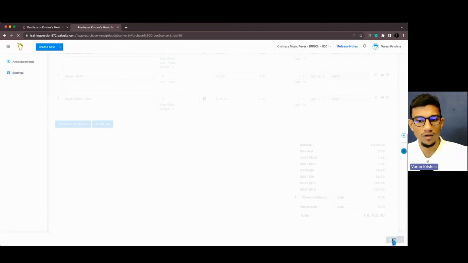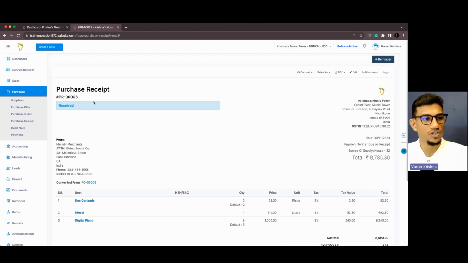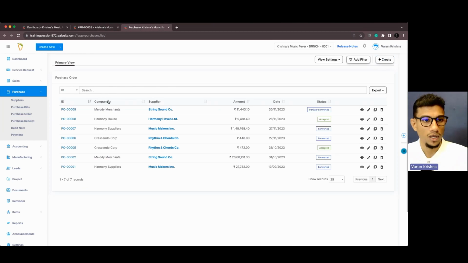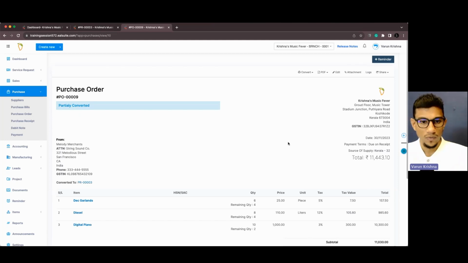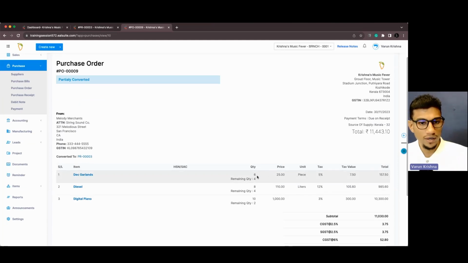So what happens if we click on save? The purchase receipt will be created. Now what happens to the purchase order? That's the next question. You can see this was a purchase order and the status is partially converted. Now you can see that the total quantities are mentioned at the top, and the remaining quantity that will be delivered to us is also mentioned here.